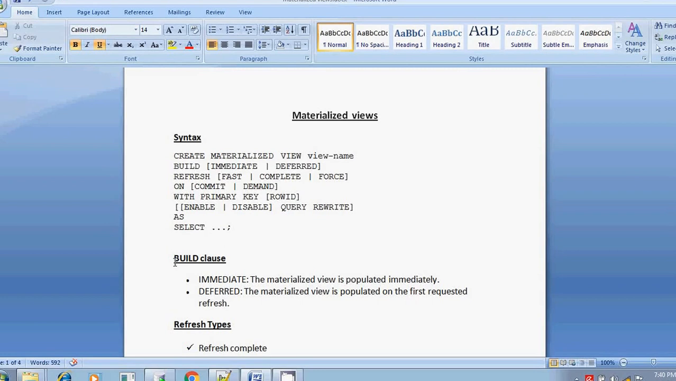We'll briefly explain the clauses included in this syntax. First one is the build clause, whether it is immediate or deferred. Immediate means the materialized view will be populated immediately after creating it. Deferred means it won't be populated. Initially it will be null, and it will be populated only on the first requested refresh. If you are refreshing the materialized view, then at that time it will be populated, otherwise it won't be if you are using deferred.